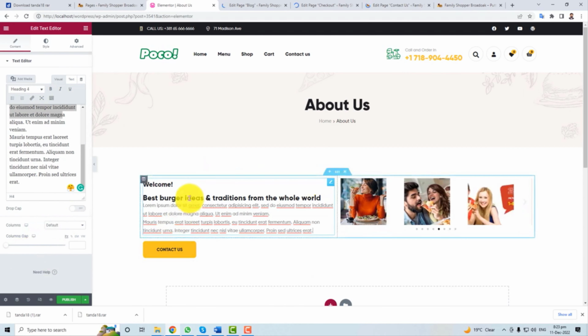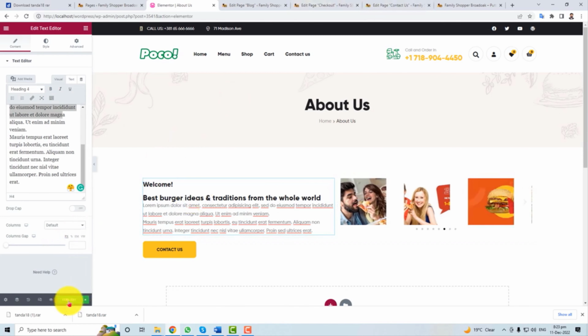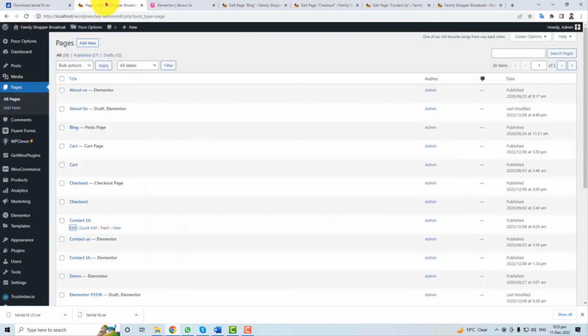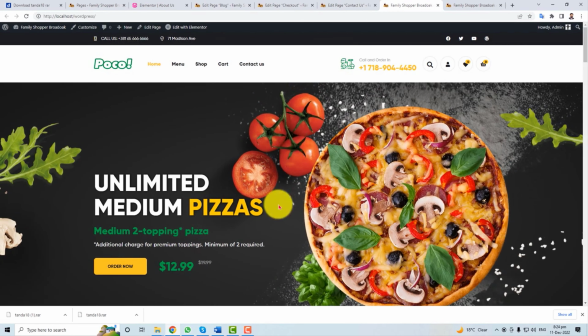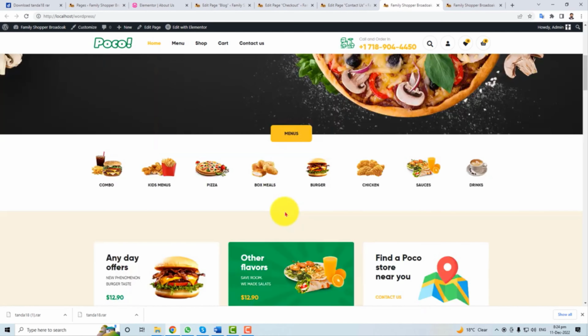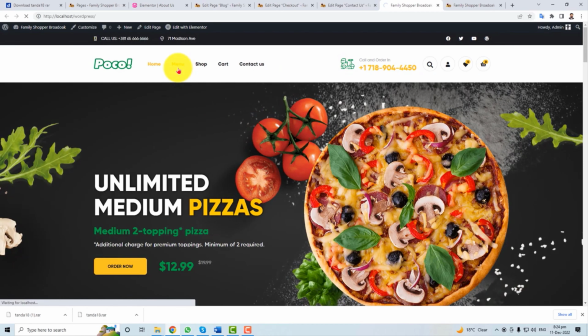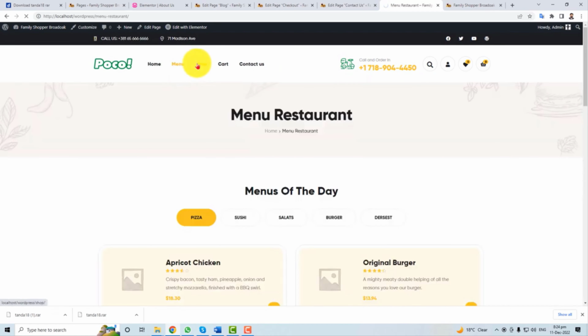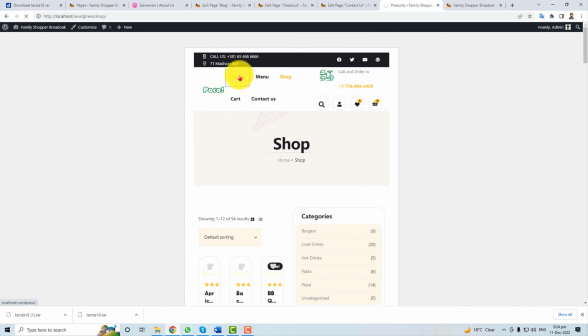And after editing all the website, you have to publish it. After publishing, your website will look like this. Let me open it. You can see here our website is ready now, and here are the menus, the shop page, the cart page. Let me open the home.